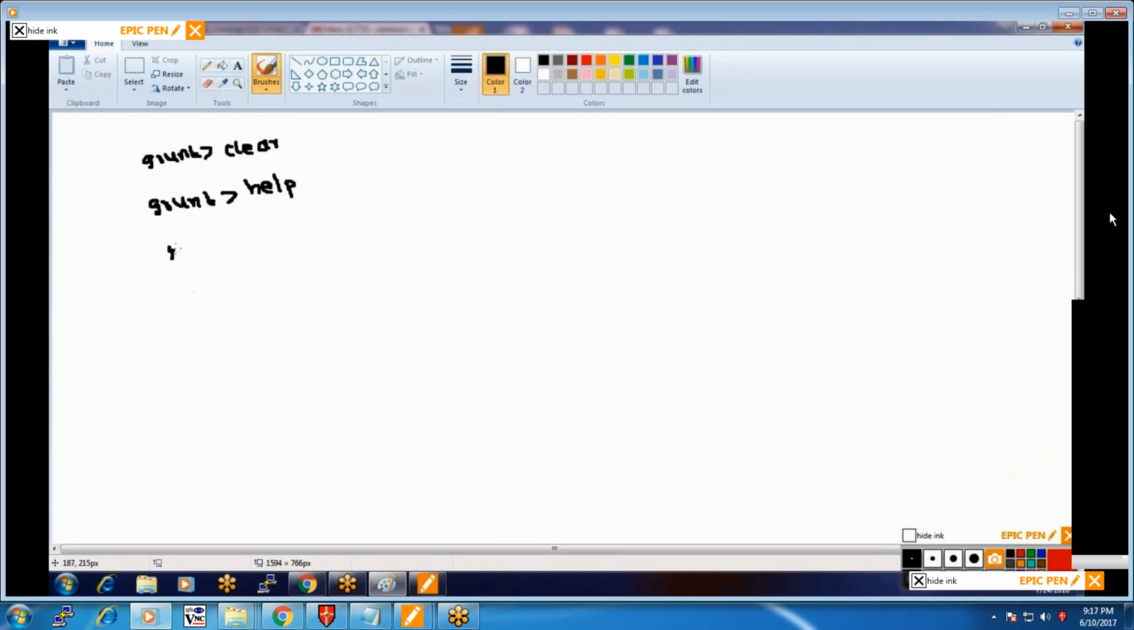Another command is the history command. This command displays a list of statements that we have executed in the grunt shell from the invoking of the shell. The history command will list out the commands that we have executed in the grunt shell from the starting.